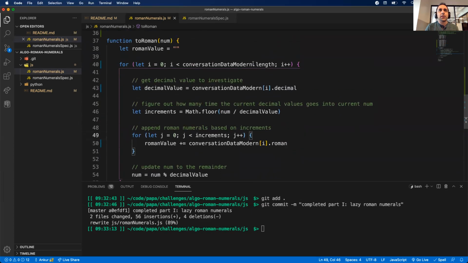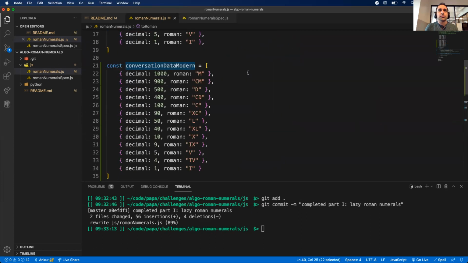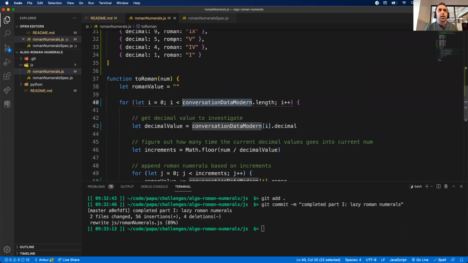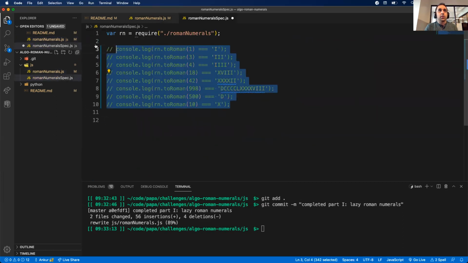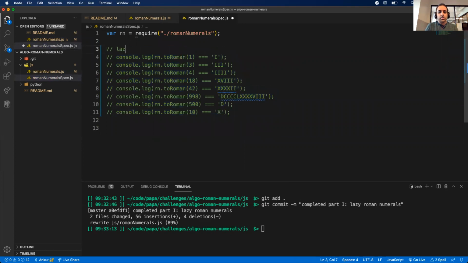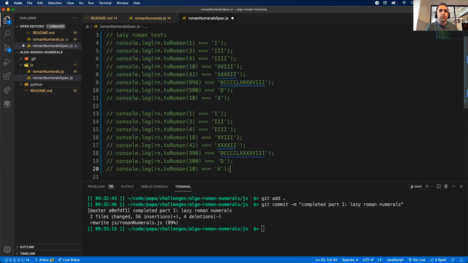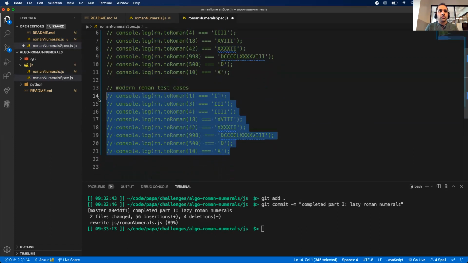Okay, so I switched my data over to data modern, so that contains the new values. And then let's update our test specs. I'm actually going to comment these out and say these are our lazy Roman tests. A lot of these will be the same, but not all. So if I copy this and say modern Roman tests.